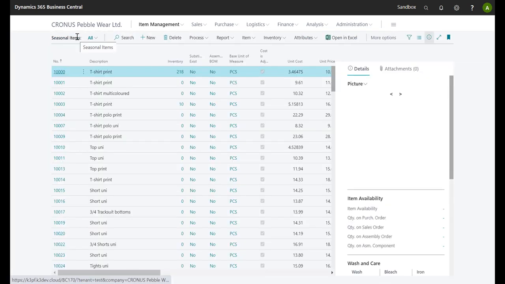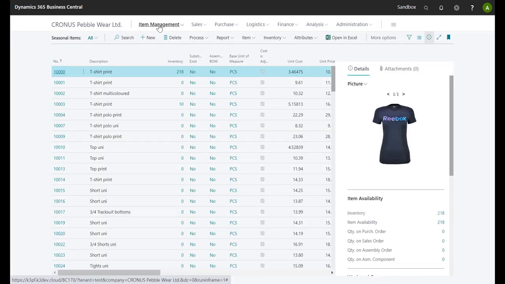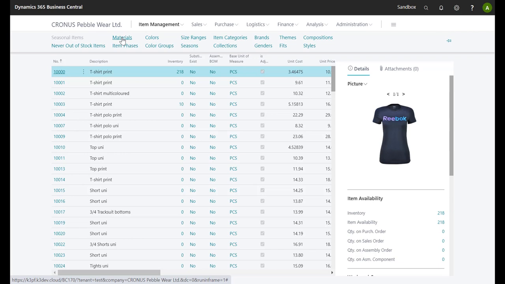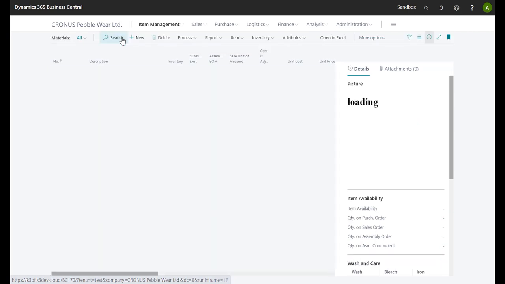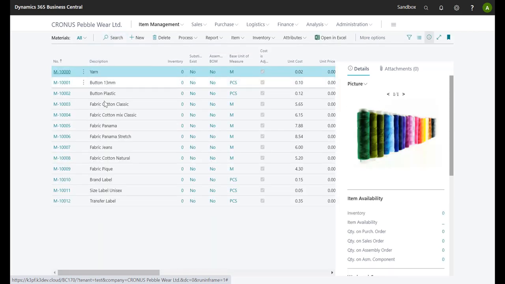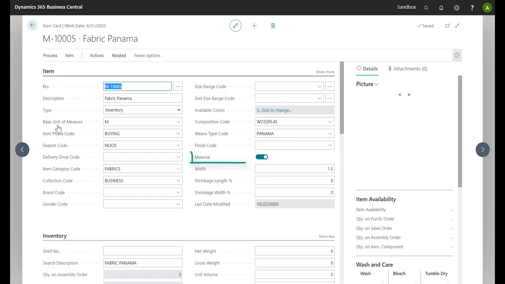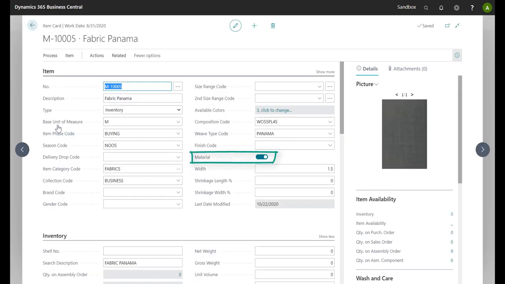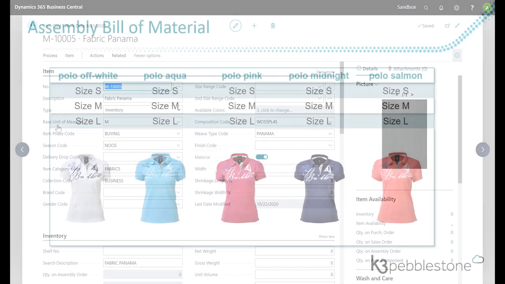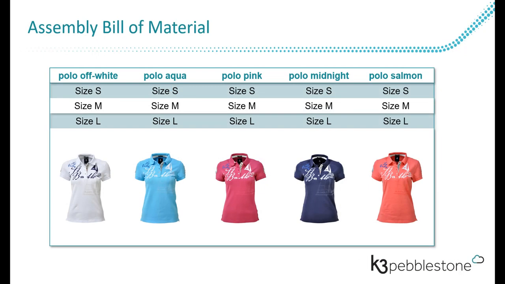There is an item list. There is a material list. The Boolean material makes it possible to promote an item to a material. In this demo video, an Assembly BOM is set up for the polo in 5 colours and 3 sizes.